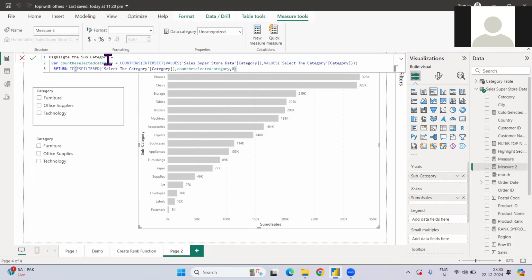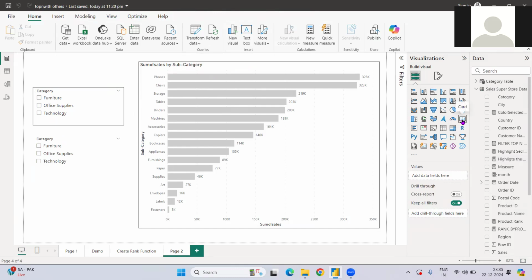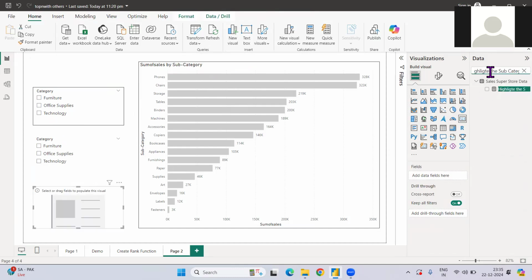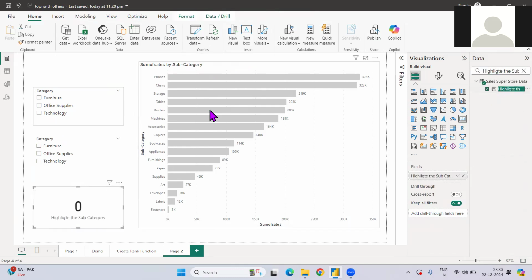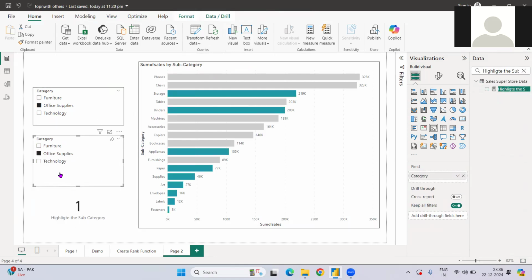So let me do one more thing here. Copy this thing and let me have this. Now let's demo this particular measure here. If nothing is selected, it's zero. If office supply is there, it's one. If technology is selected, two. So this is what it counts.